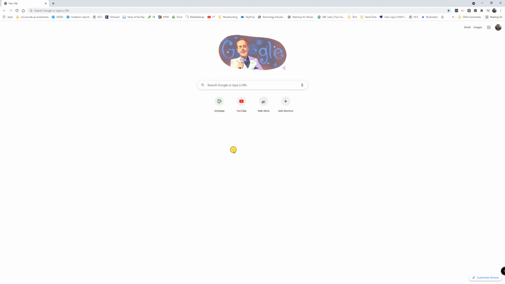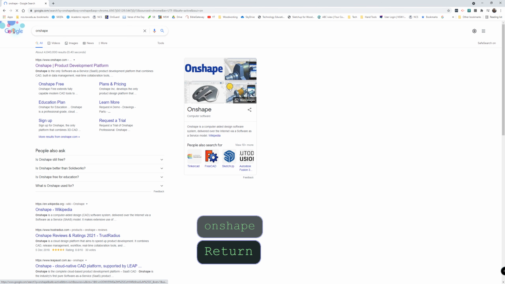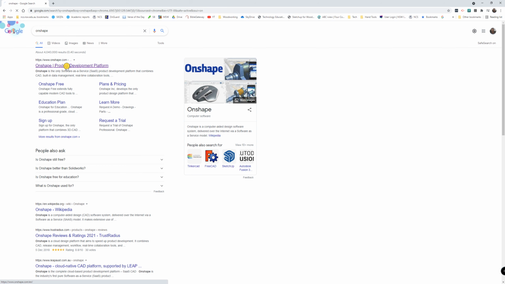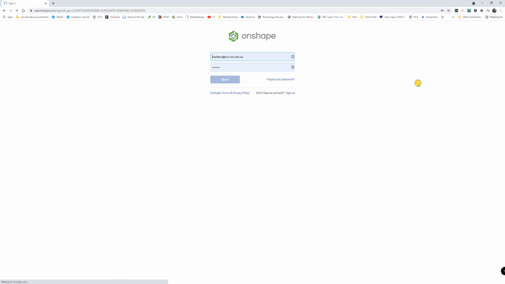As I type, which I will do now by searching for Onshape, you should see that text come up. When I press enter on the keyboard, I think it says return there. So I'd like you guys to go to Onshape and sign in. So you should have already created your account and set it all up, and it should be ready to go. And if you haven't, go back and watch the first video and get it all set and ready to go. So we're going to sign in.